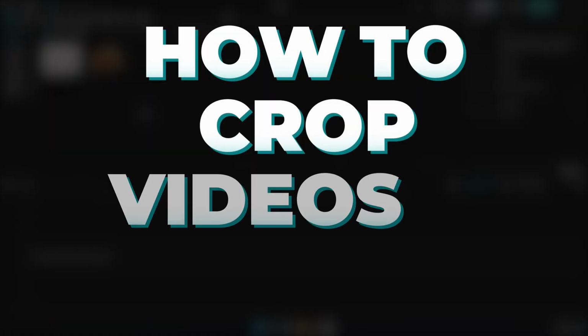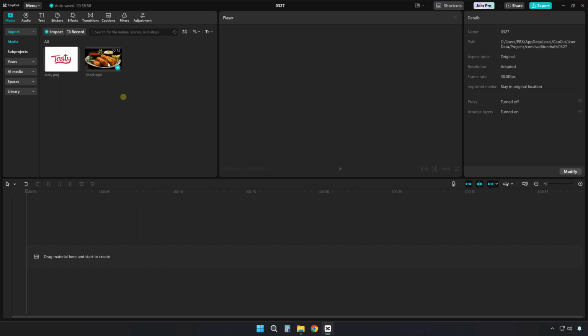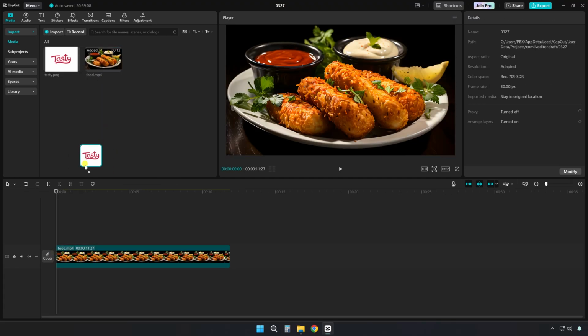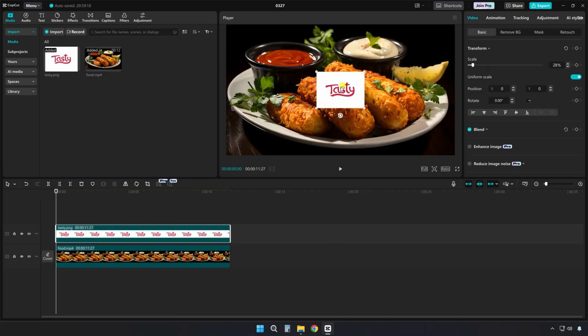So, this is how to crop videos in CapCut step by step, fast and easy. First, move your imported media files onto the timeline. Cropping can be applied to both videos and images here. For this example, I'll demonstrate cropping using an image. Let's say I want to crop this logo to make it a bit more compact on the video.